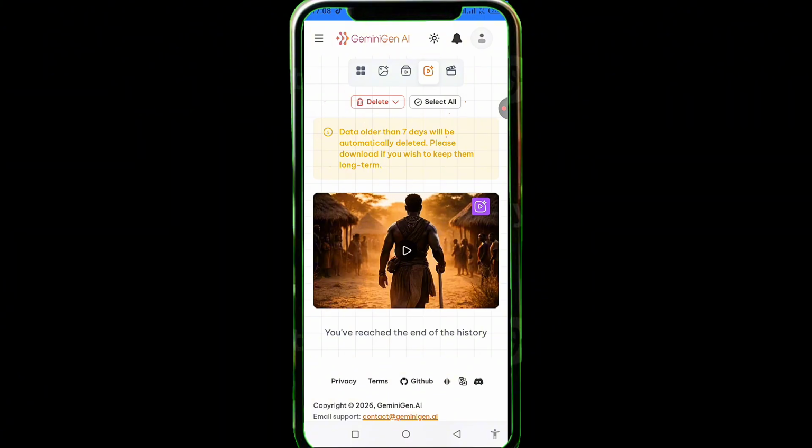Also, remember to try out all the other tools on this platform to see which one works best for your needs.